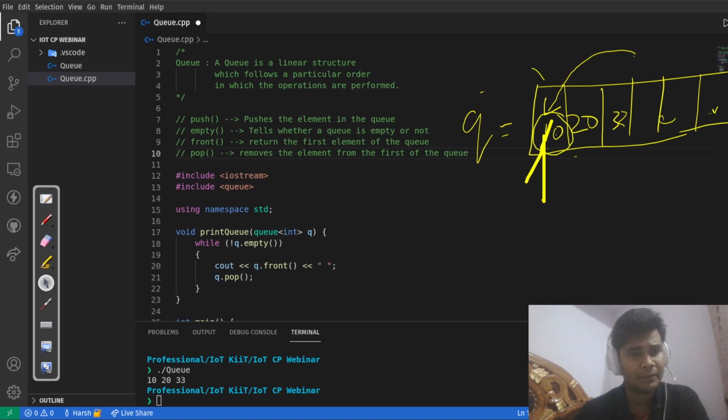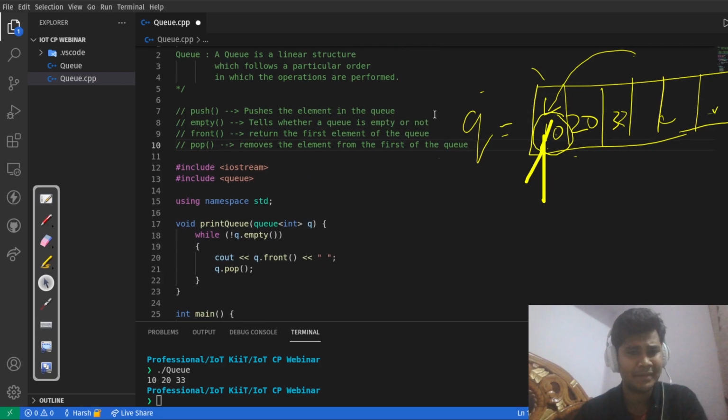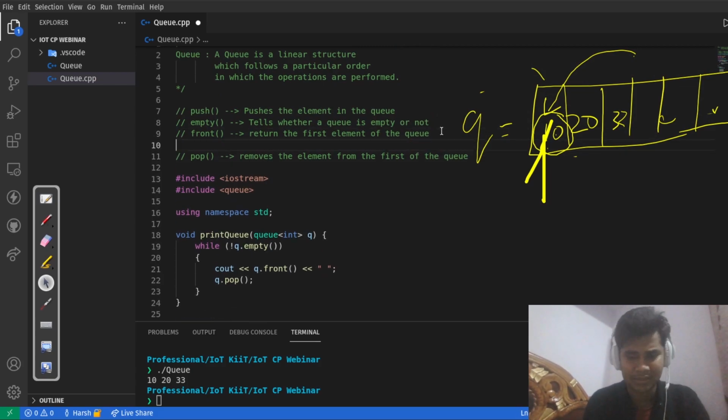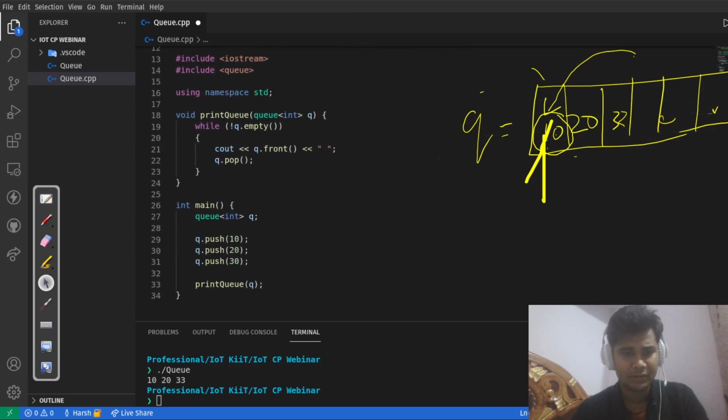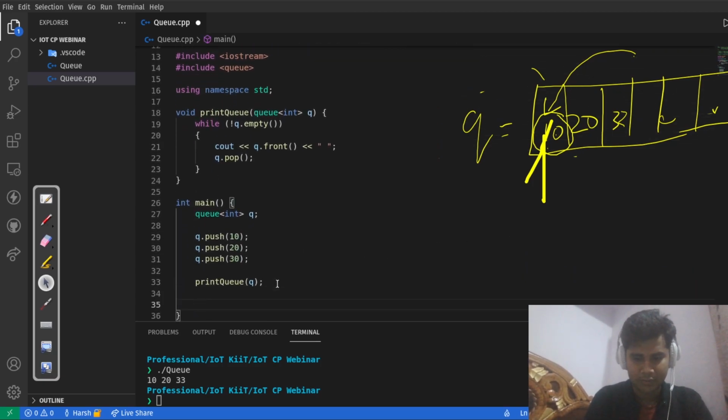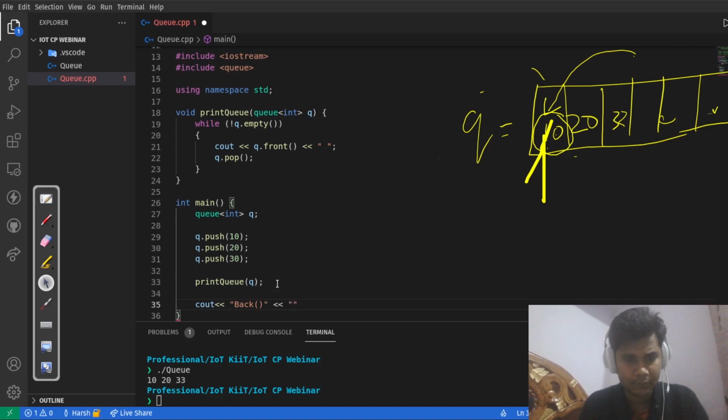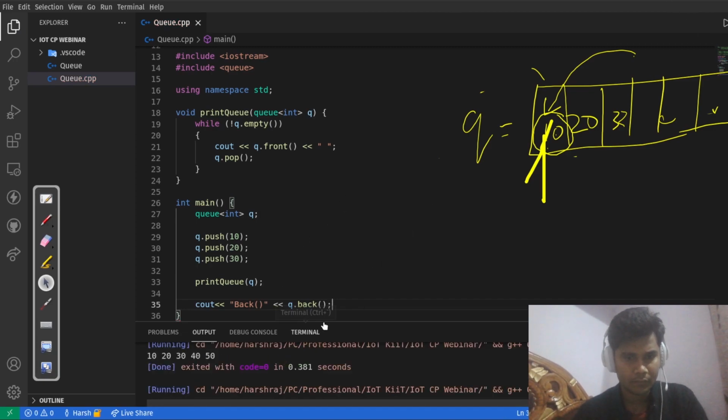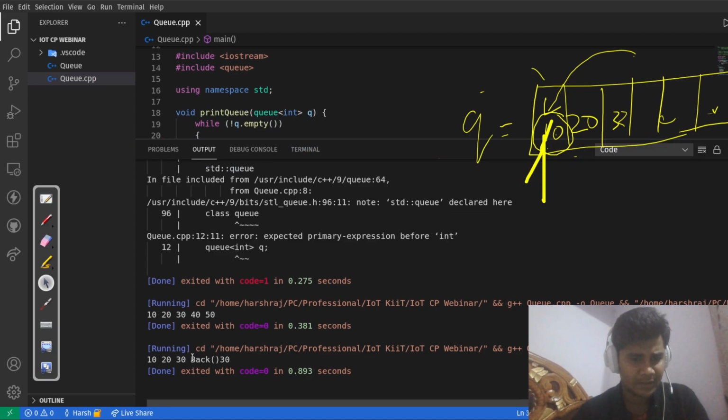We have seen push, empty, front, pop, and there is one more function, that is back. The opposite of front is back. You can obviously predict what back is. It will print the element from the back, right? So I will just show it to you. Don't waste time. See, cout and back. Q dot, okay, sorry, Q dot back. See, it basically returns the value we added last.